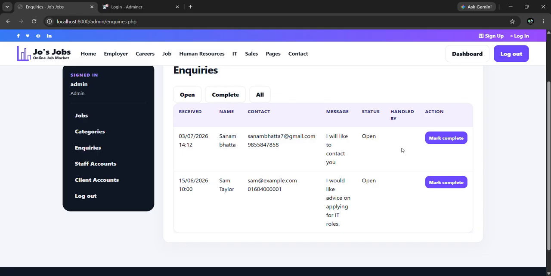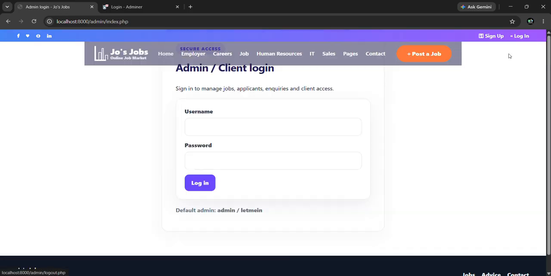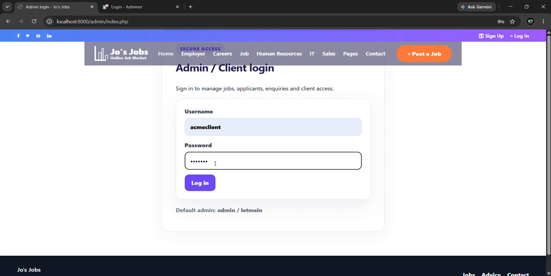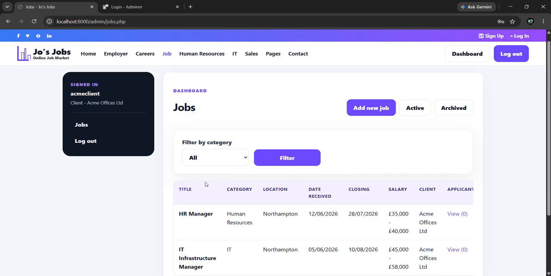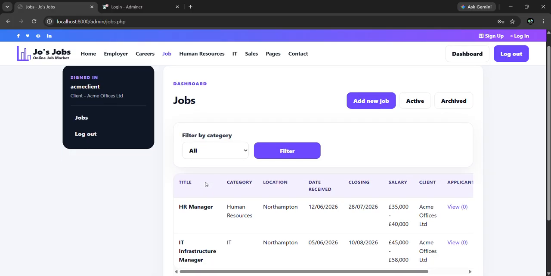The admin can also create staff and client accounts. Staff accounts can manage jobs, categories, and inquiries, while client accounts have restricted access. So now let's log in as a client account. So we have entered the client account user.